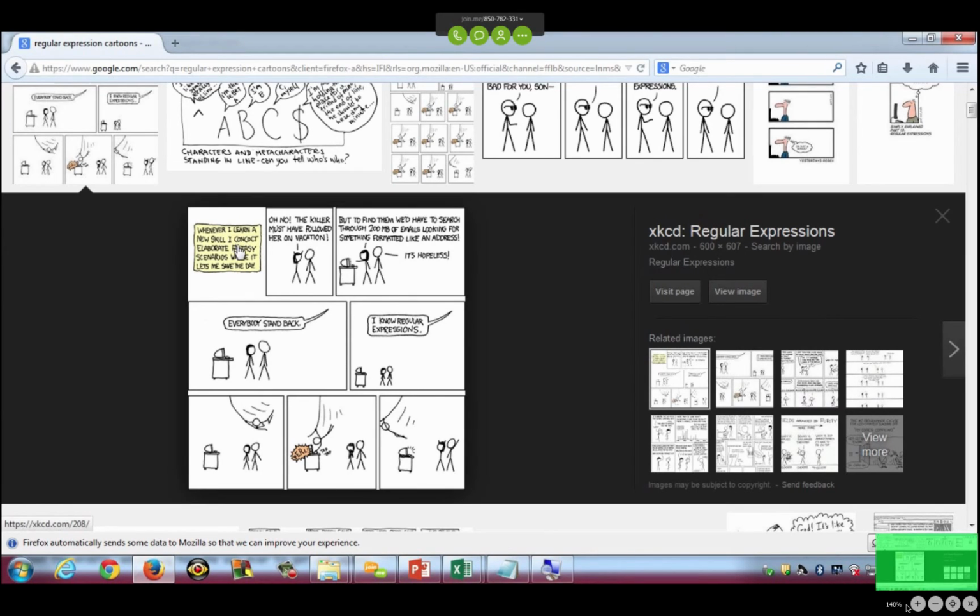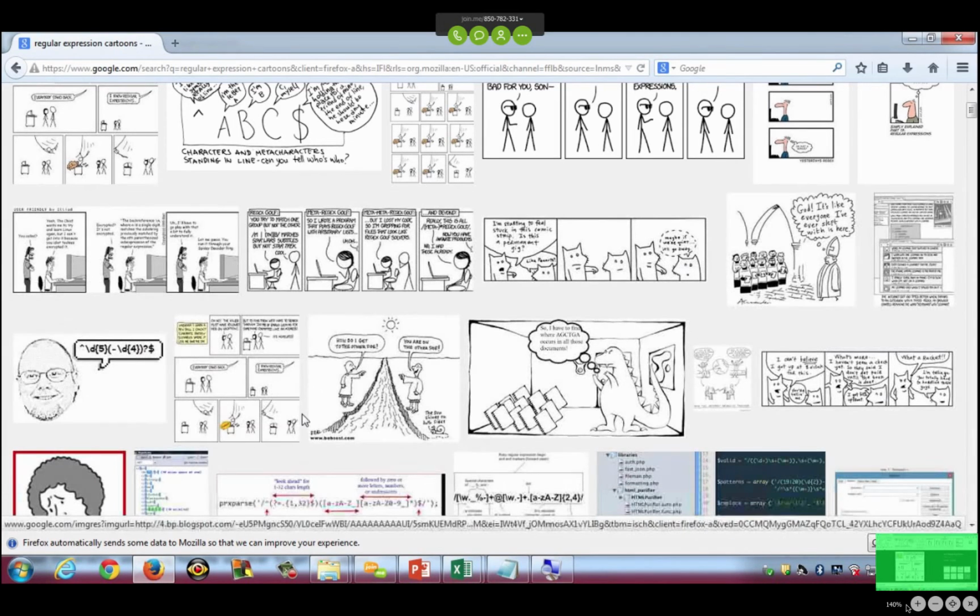Whenever I learn a new skill, I concoct elaborate fantasy scenarios where it lets me save the day. Oh no, the killer must have followed her on vacation. But to find them, we'd have to search through 200 megabytes of emails looking for something formatted like an address. It's hopeless. Everybody stand back. I know regular expressions. Then he uses Perl. Tap, tap, tap. And saves the day. Haha.